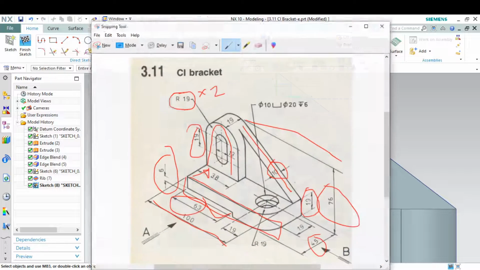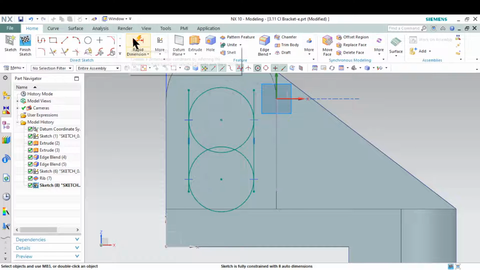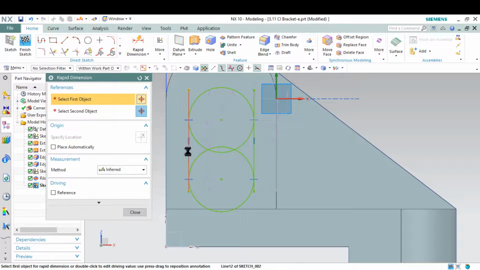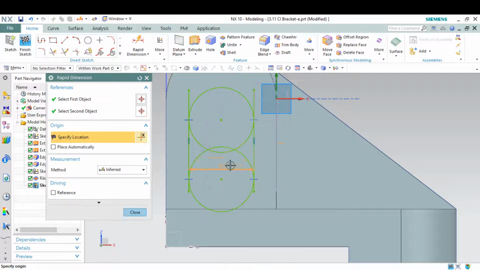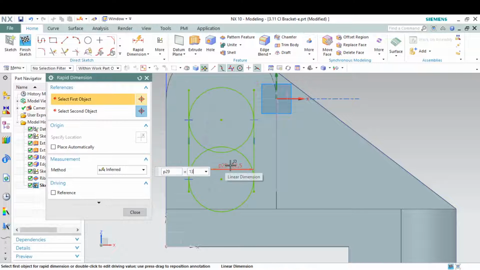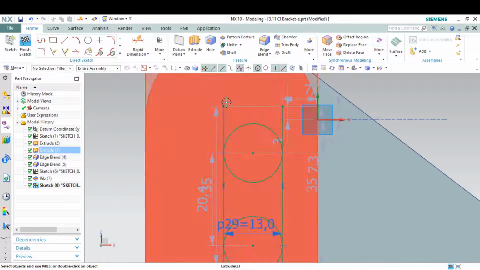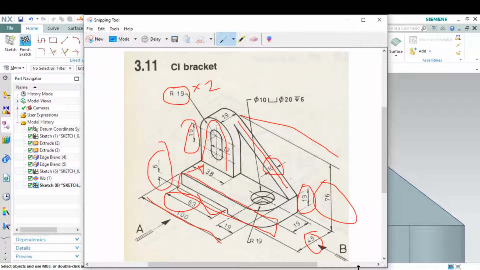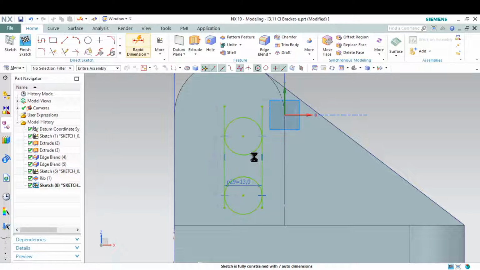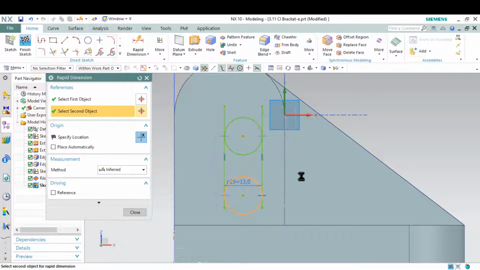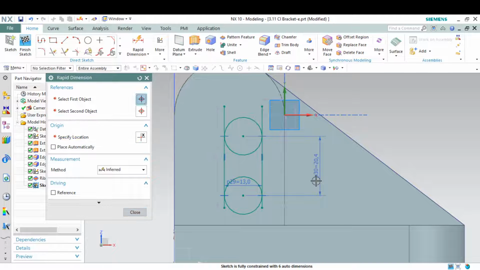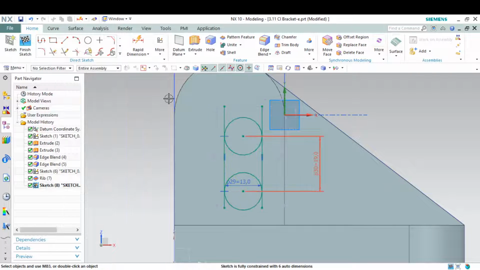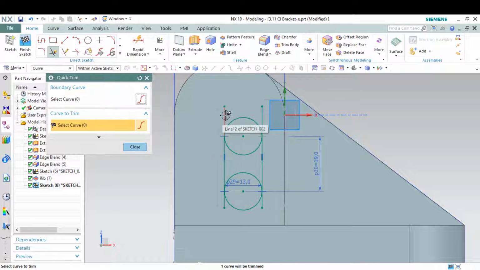After that, you must give the dimension. The dimension is 13. Going to the rapid dimensions, click this line, and then fill your dimension 13, enter. After that, you must give the dimension also 19. Click this rapid dimension from this center point to this center point is 19, enter, and then trim from this line, also this line and this line.